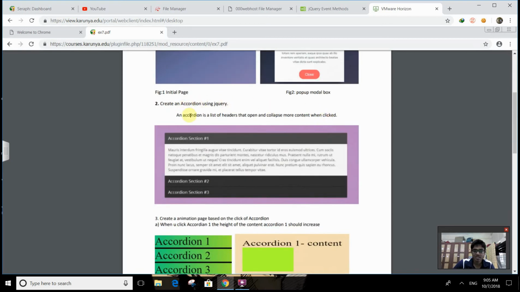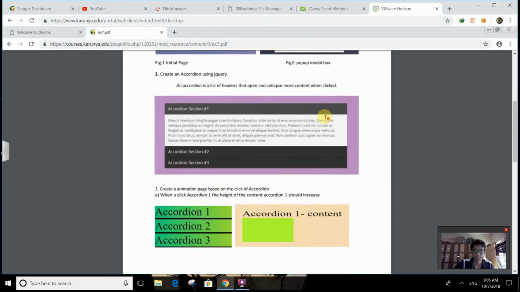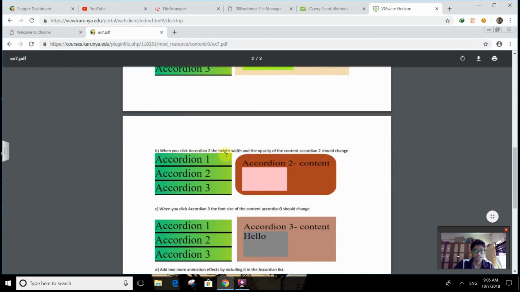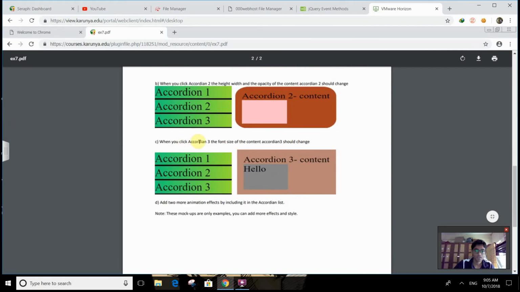Create an accordion using jQuery. An accordion is a list of headers that opens and collapses more content when clicked. And we have to create an animation page based on the accordion click. When you click accordion 1, the height of the accordion 1 should increase. When you click accordion 2, the height, width and opacity of the content of accordion 2 should change. When you click accordion 3, the font size of the content of accordion 3 should change. Add 2 more animation effects by including them in the accordion list.